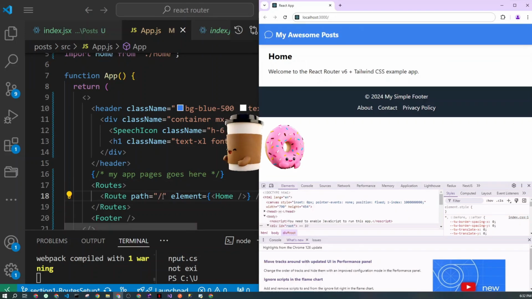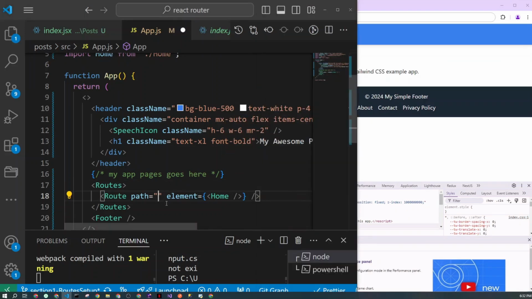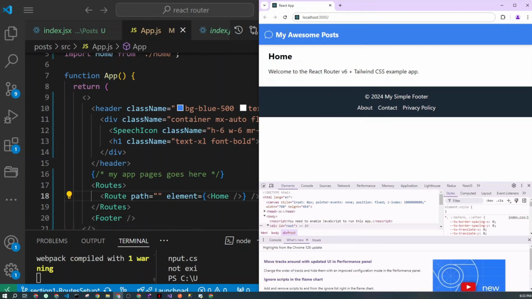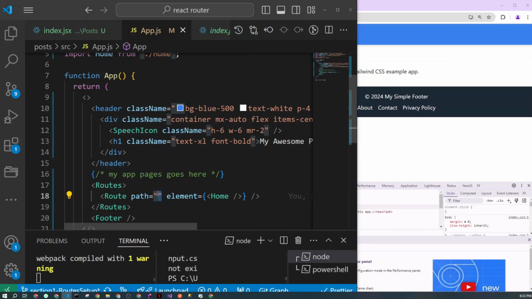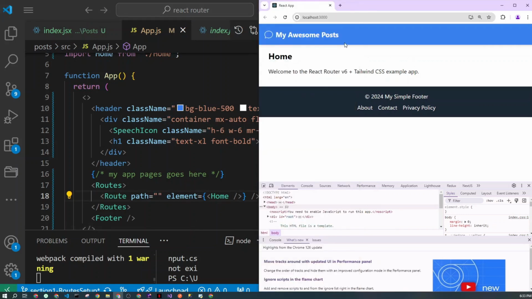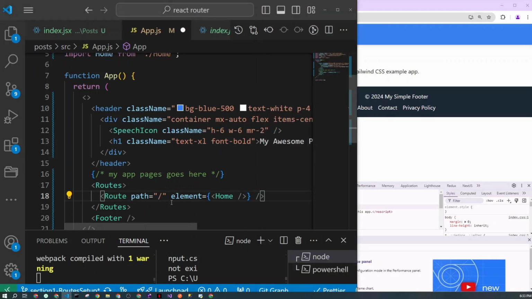Now what happens if you remove this slash here? Let's click save, and then do a hard refresh. This is still working. If you do this, it's also still working. So either you keep your path empty or you put the slash. That means it is your main domain. Now, I'll just put the slash for now.